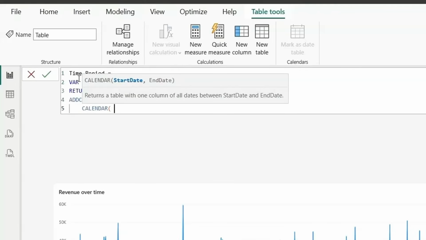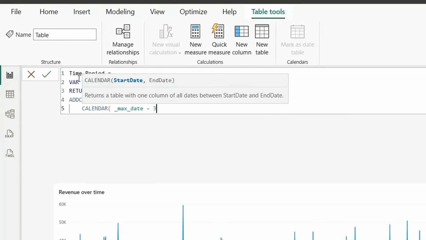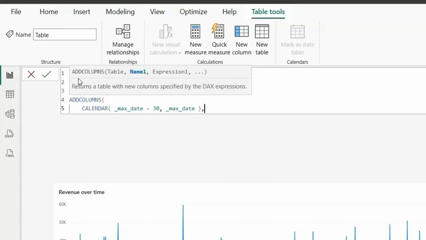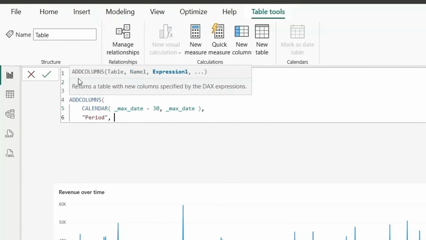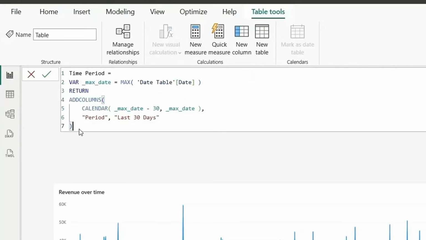It requires a start date and end date. So for the start date, we'll need max date minus 30, and the end date will be max date. As you can see, it will include the last 30 days. And here we'll create a new column in this table, which will be named period or time period, anything. So period we can say as last 30 days, and let's close the bracket. This will create a table which will have two columns. One is the date range and one is the constant column having the name last 30 days.